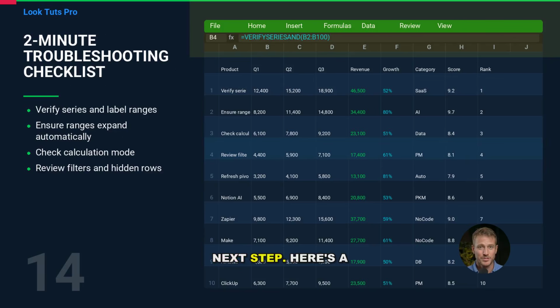Next step. Here's a final quick checklist you can run in under 2 minutes. 1. Confirm the chart's series ranges and axis labels. 2. Check whether the range expands using a table or dynamic names. 3. Confirm calculation mode is not blocking formula updates. 4. Check filters, hidden rows, and empty cell settings.